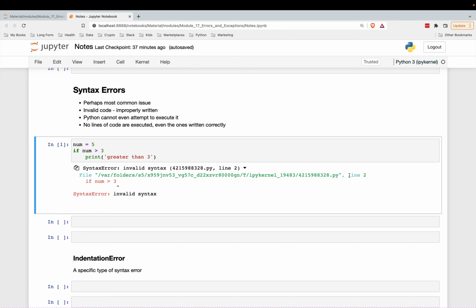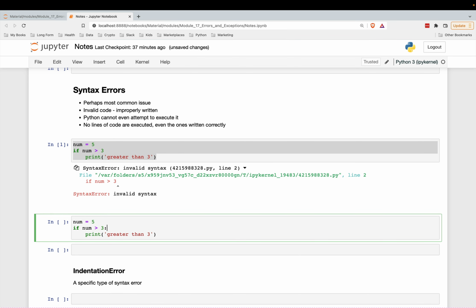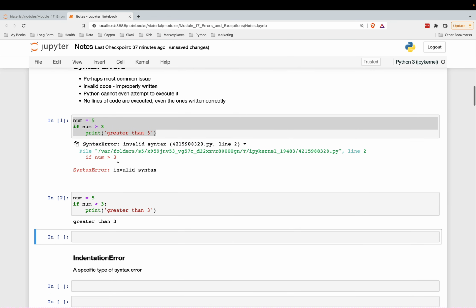Number 1, it says it appeared in line 2. That tells you which line it's in. And then it tells you the error itself: syntax error, invalid syntax. And here is line 2, reproduced. You'll see a little arrow, which is pretty cool. That is where Python believes the syntax error is located, and here it is at the exact spot. We're missing a colon there. I'll just copy and paste it over here, and if I put a colon, then that will be correct syntax.